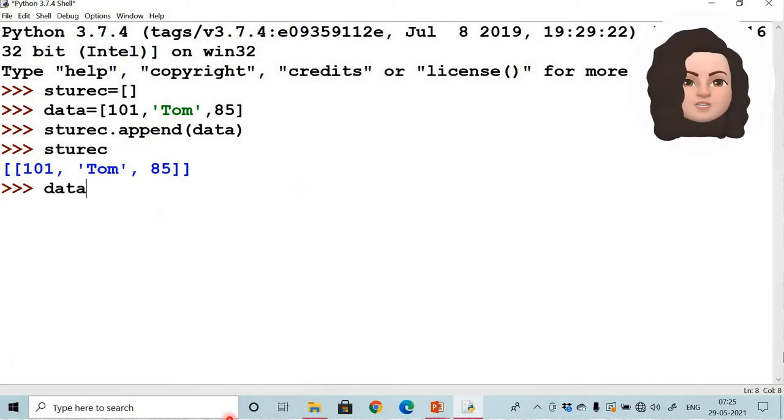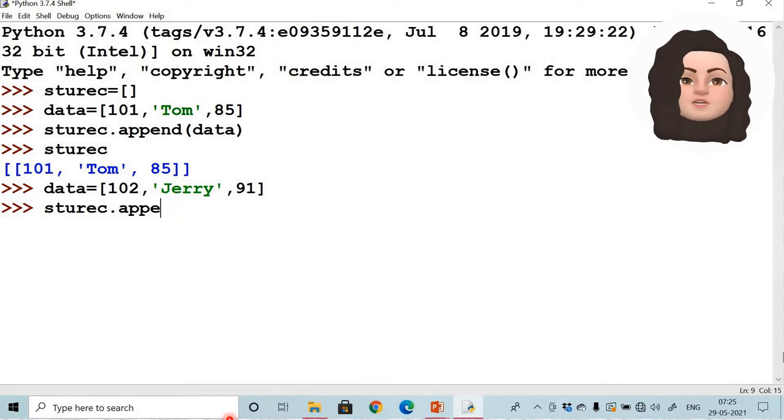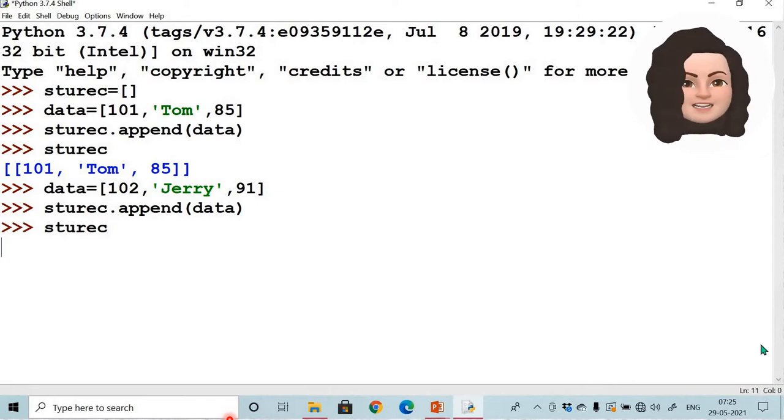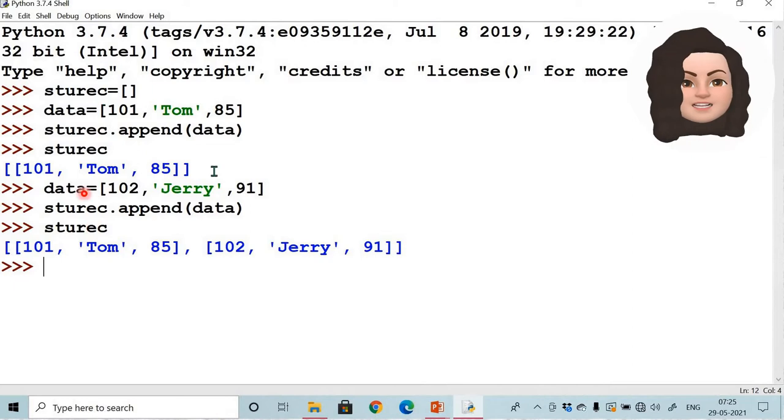Right. Now let's try to add one more list. I'm going to create another list. Data is equal to another elements 102, comma, Jerry, comma, 91. Now let's add this list inside studrec. Studrec dot append within parenthesis. The list which is going to be added is data. Let's display studrec now. There are two lists inside the list studrec. So this is known as nested list.